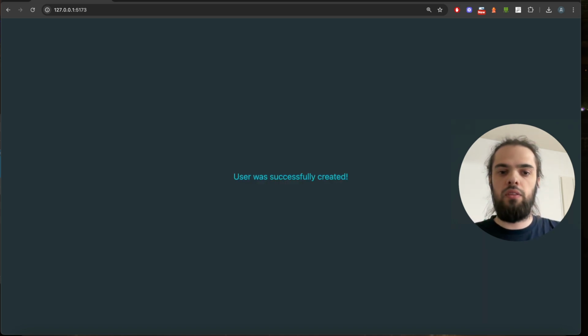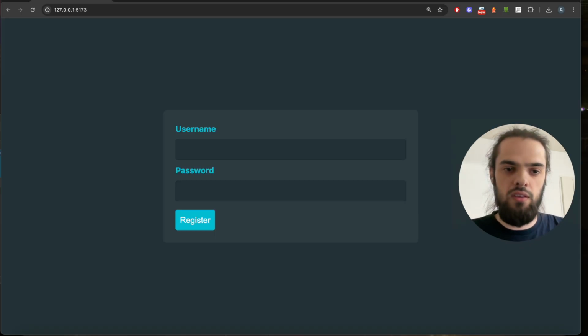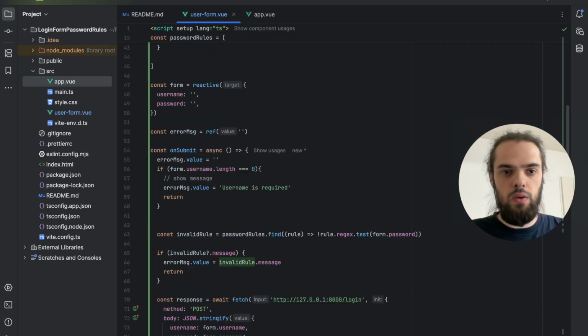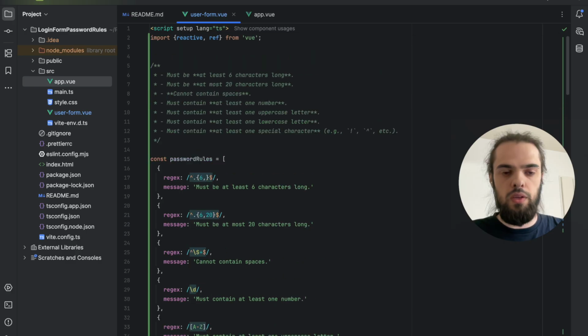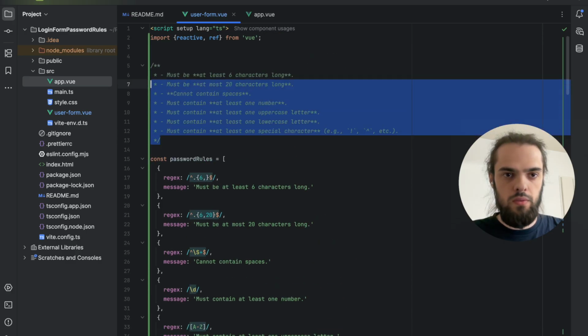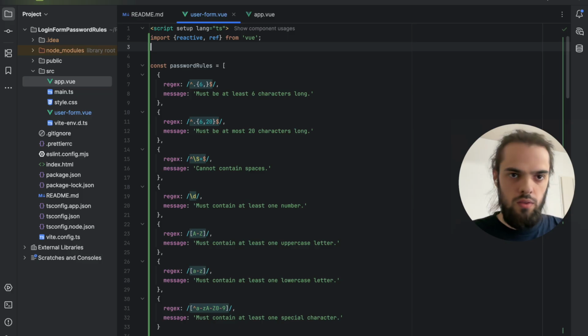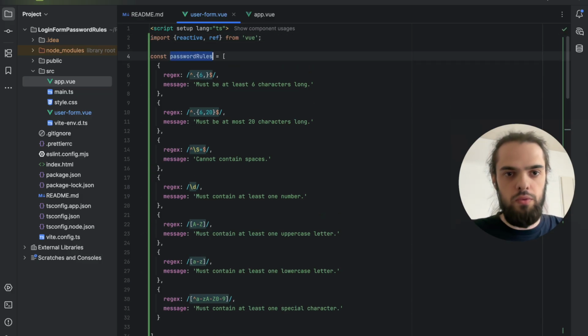But there is one advanced technique that we can do here. Let's make it so that we will see all password rules dynamically. If a rule failed, it will be red. If it's success, it will be green. So let's do it in this way. We have the password rules. Let's remove it. We have a password rule set.